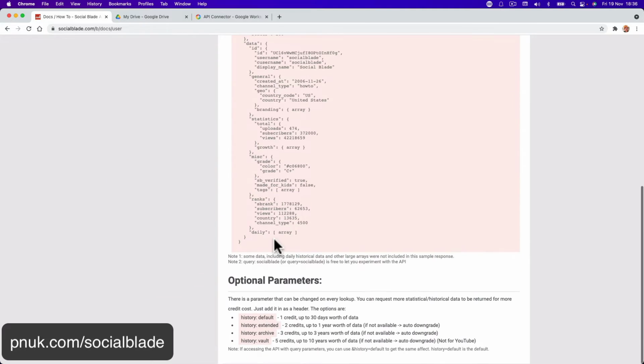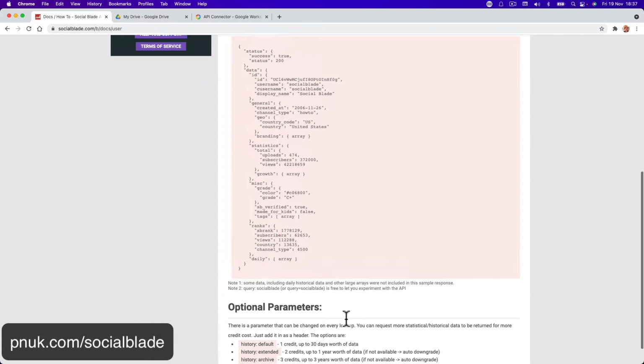If you wanted 30 days of data, it's 1 credit. If you want up to a year's worth, it's 2 credits. It's 3 credits for 3 years, and 5 credits for 10 years, though not for YouTube. So you can get 30 days for a credit, and the more history you ask for, the more it will cost.